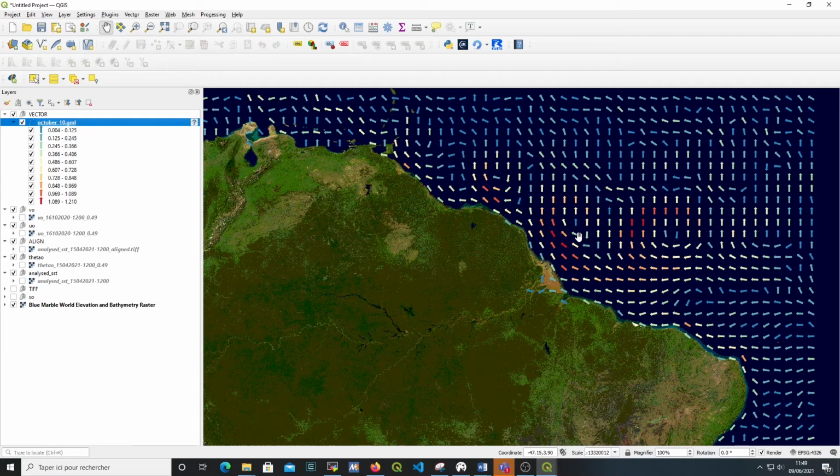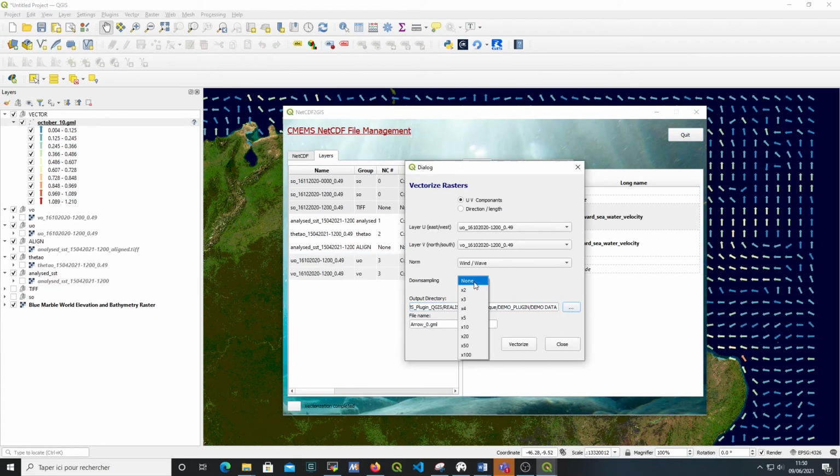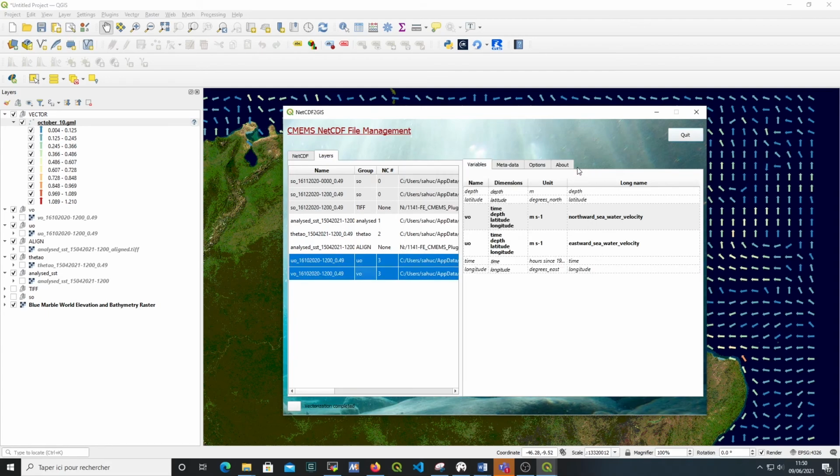So you have several options of downsampling. If you go back to Vectorize, you can choose between 2 and 100 to select the downsampling which is best for the representation of your vector field. So that was a presentation of two advanced functionalities of this NetCDF plugin using Copernicus Marine Service data.